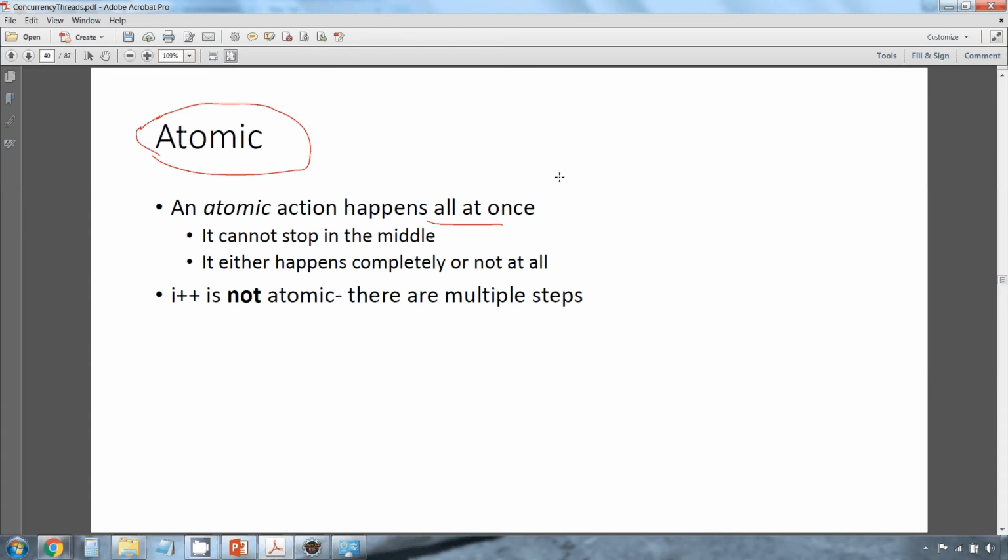And even simple operations might not be atomic, as we saw in our race condition test. So I++ is not atomic. There are multiple steps. It doesn't happen all at once, right? We saw that first you retrieve the value of I, then you do the increment, then you store the value of I back to the variable. So it's not happening all at once, which means something can happen in the middle where another thread accesses the value and then we have problems, right? So atomic means happens all at once.